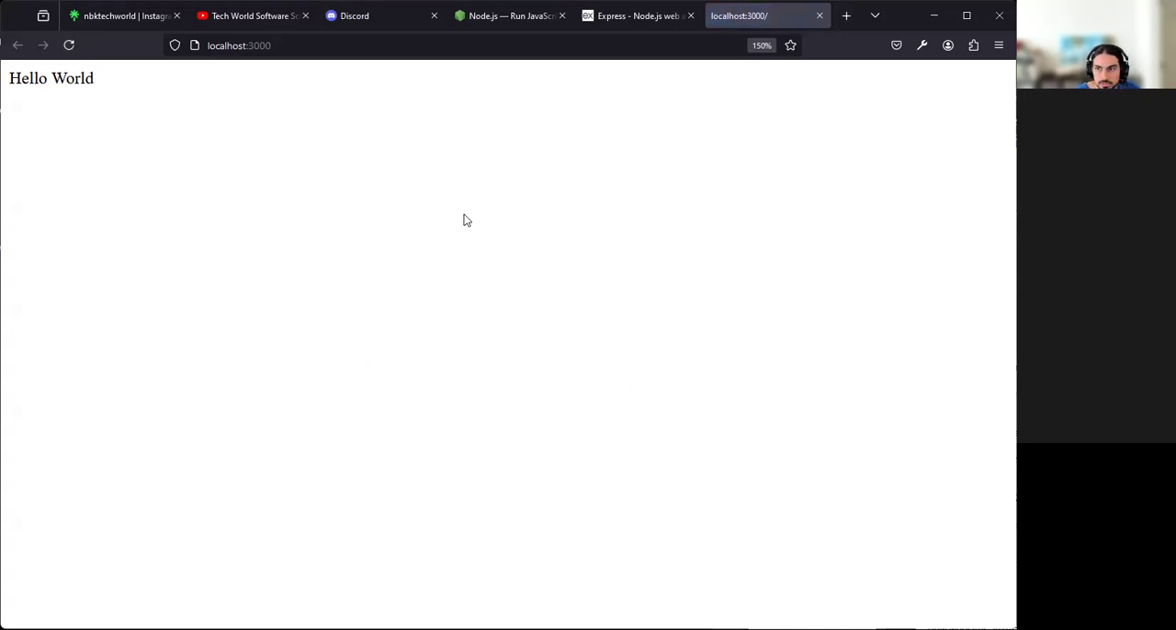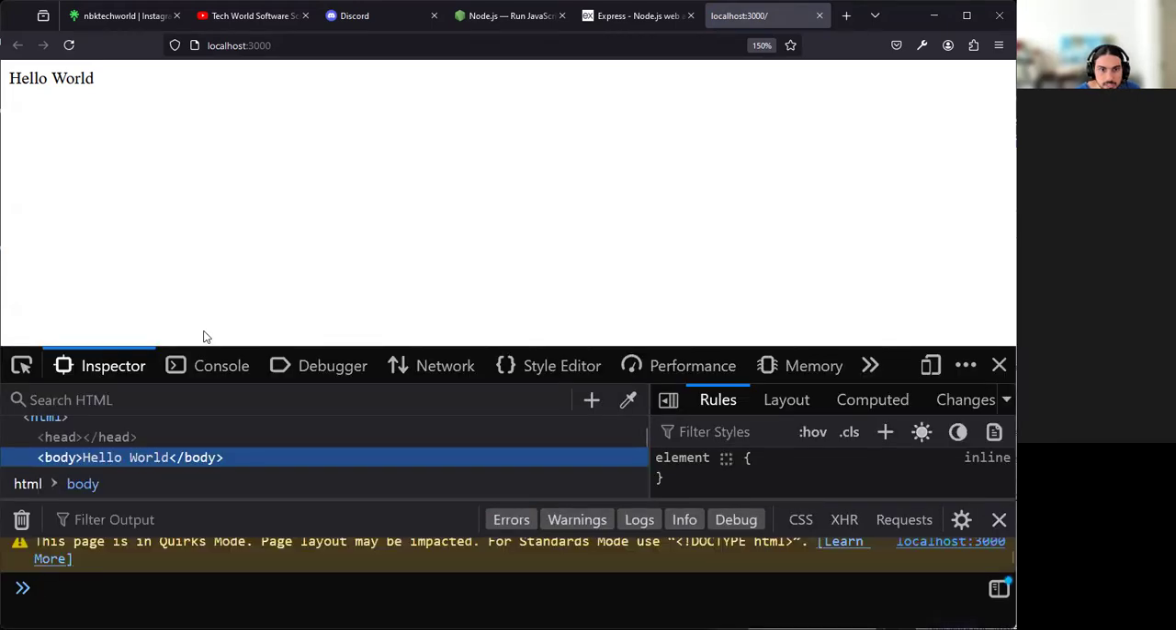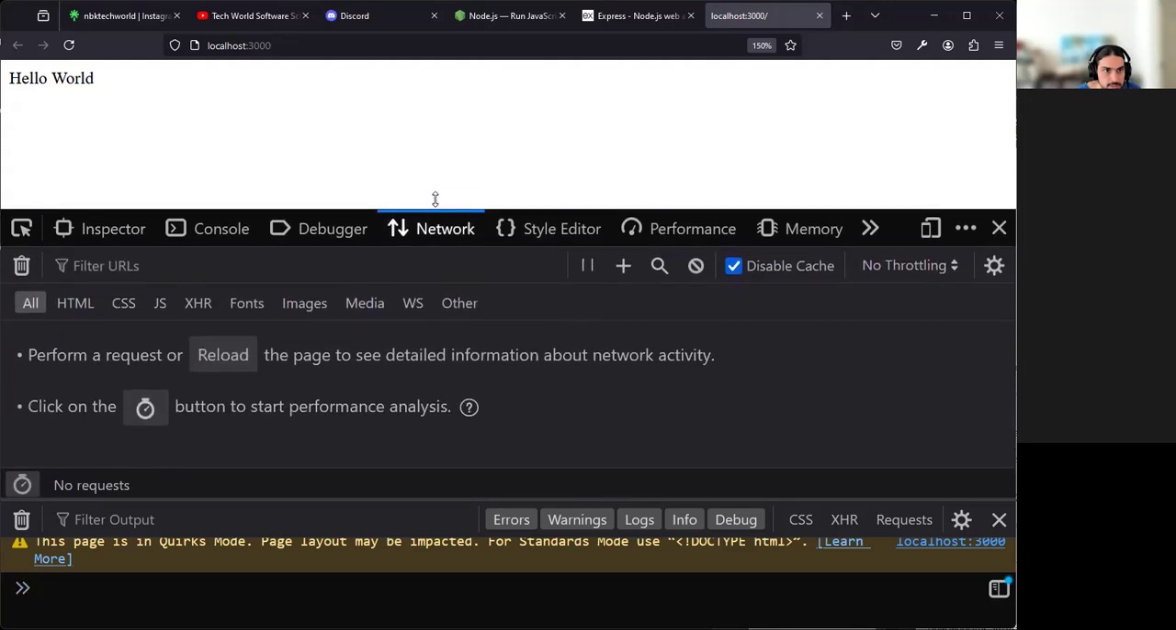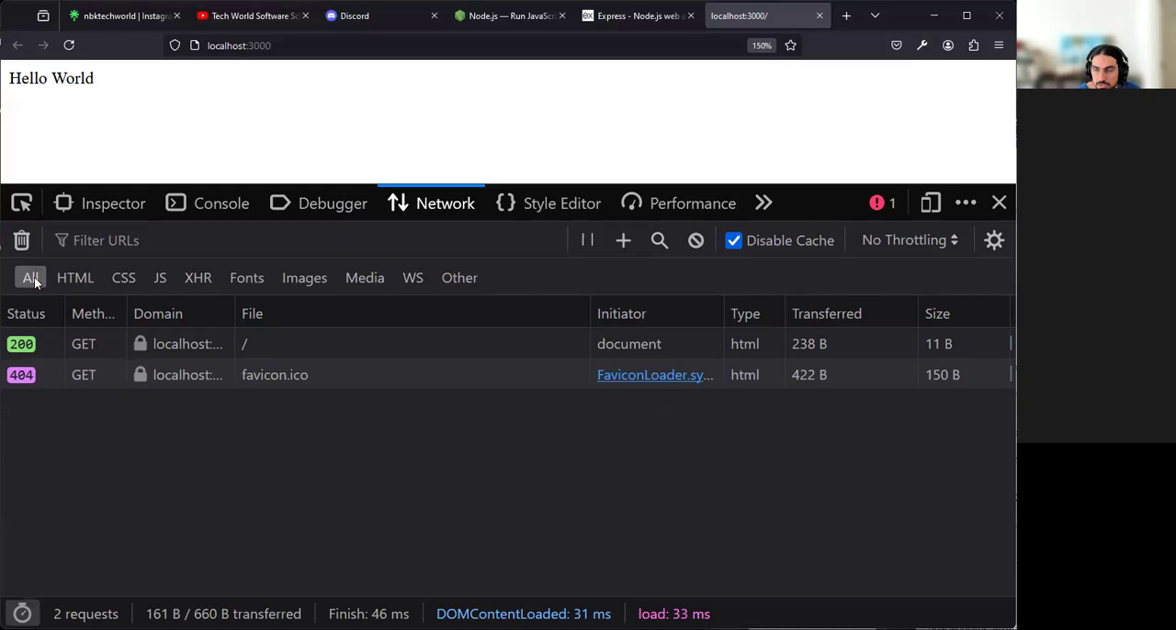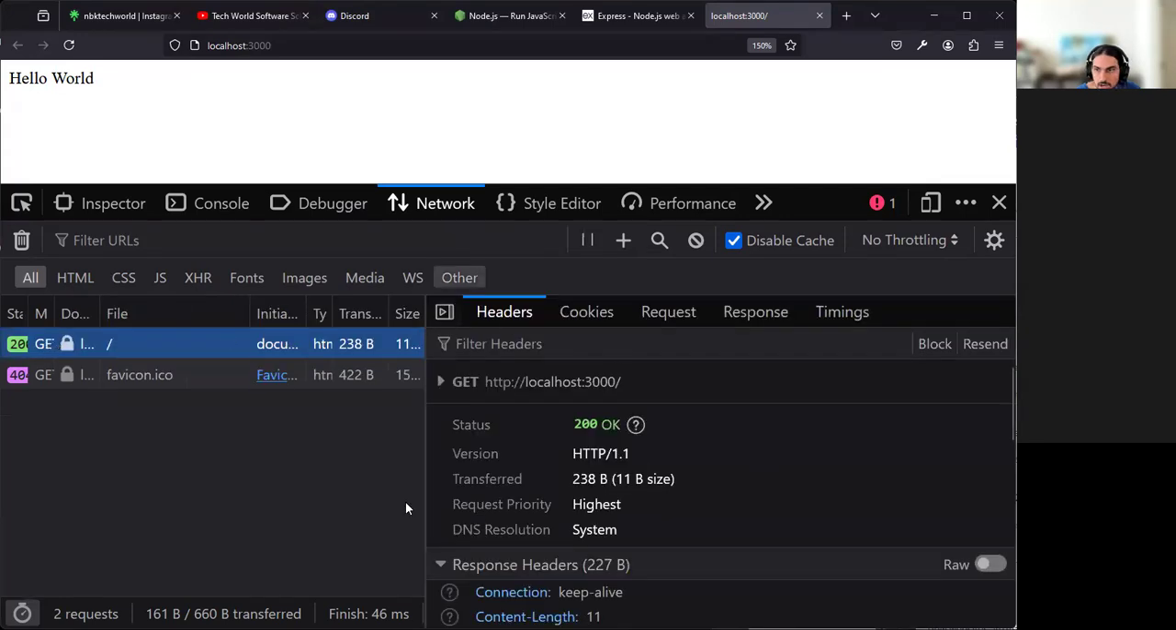Okay, hello world's there. Now I want to press F12 to open DevTools. I'm using Firefox, but it's usually the same in other Chromium-based browsers. I'm going to go to the network tab because I want to monitor this request. I'm going to reload the page. I make sure the filter's set to All. And I can see here this row is for the request to slash, and here's how I can see the details of this get request.